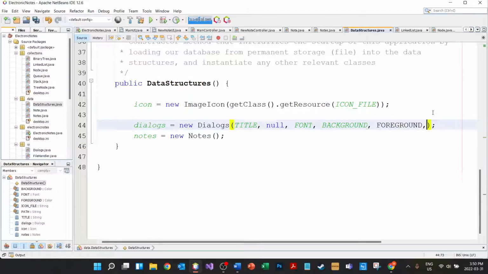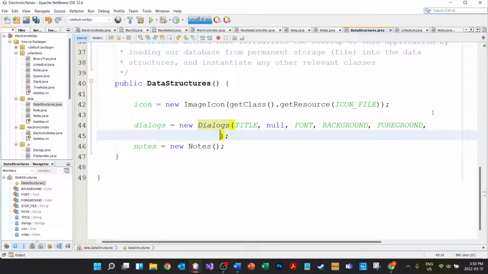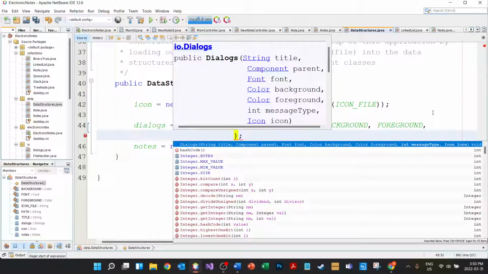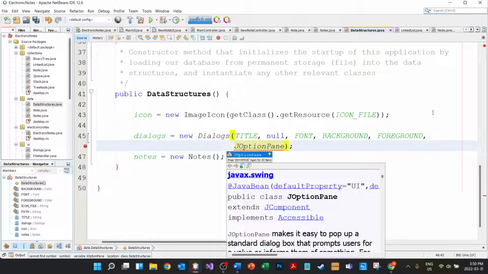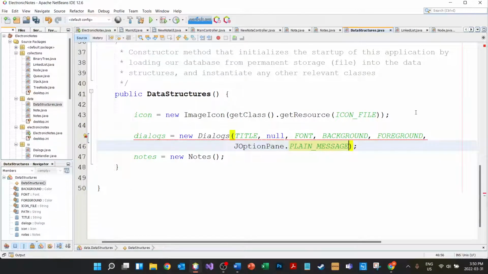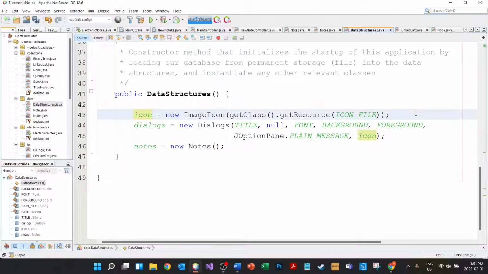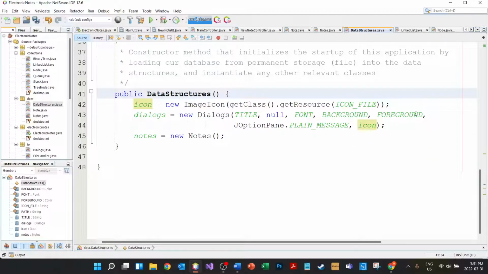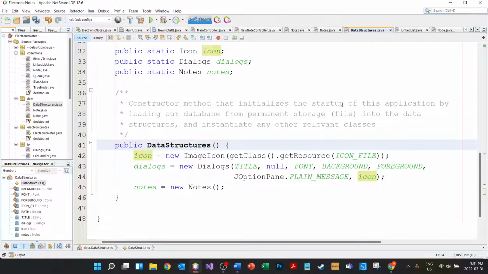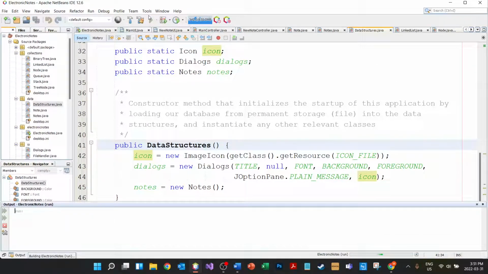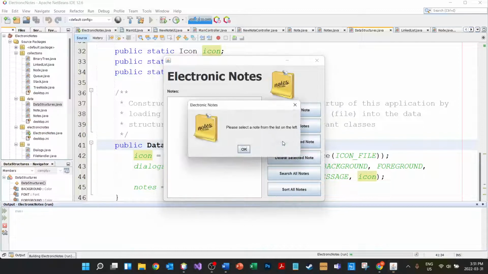So after foreground, I could add the next parameter, or the next argument, to this. The next argument is the message type, which I'm going to get from JOptionPane, and I'm going to use the plain message. And then finally, I'm going to add the icon that I just created. In theory, that would be a part of every dialogue that's then created in this program. So let's see if it actually worked. Let's see if now when I display an icon, there we go. It's now displaying the little image on there. So that's just a nicer feature to this.